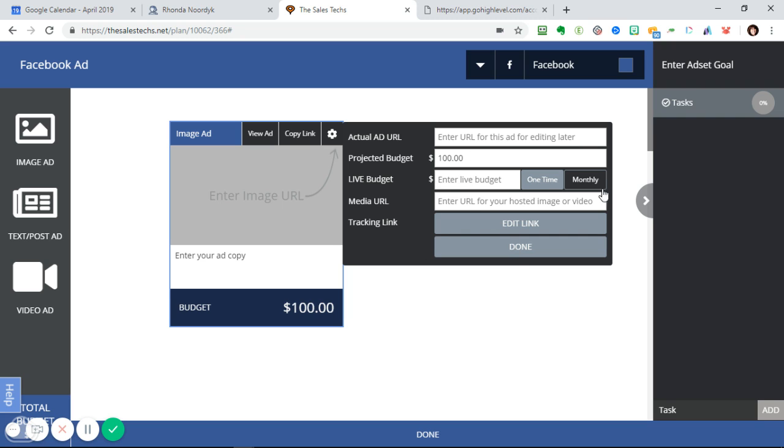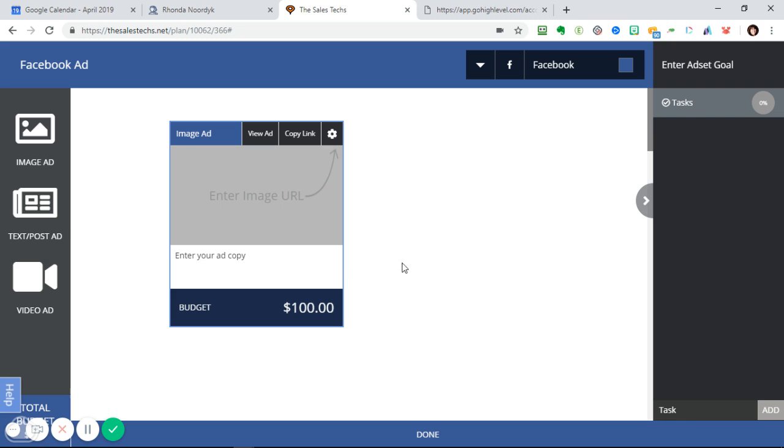I just put $100 in for now, but we'd want to fill all this in so that at any point in time, if any of us are looking at this ad, we then can say, let's add a task here. This becomes not only the assembly tool, but also a project management tool.